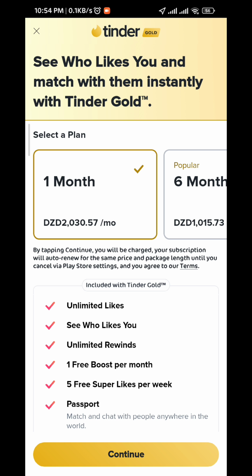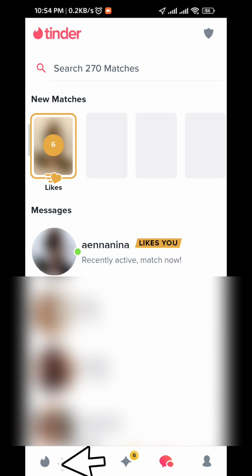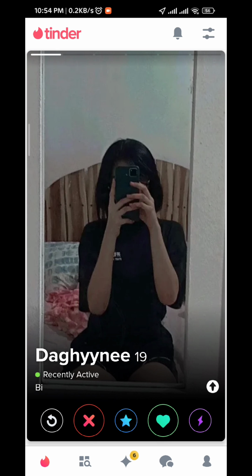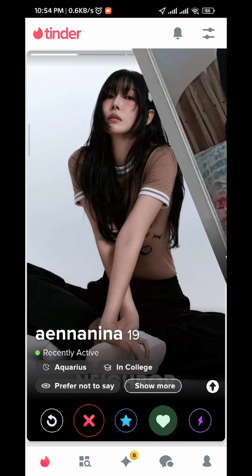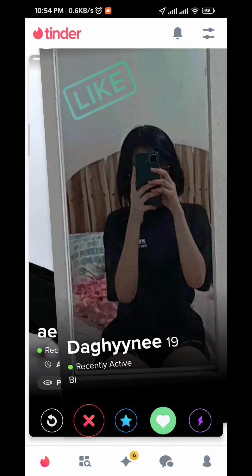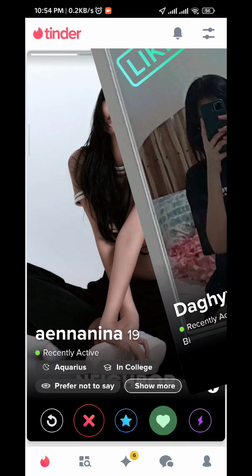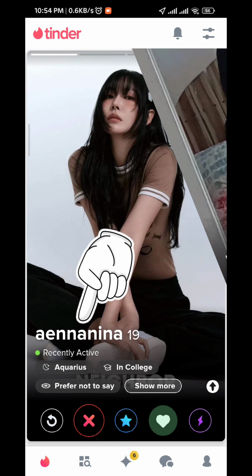But you can always go back to the main page where you swipe people, and that person will always, or in most of the times, be the second person right after the first one. So if we try to take a peek right here, you can see it right there.